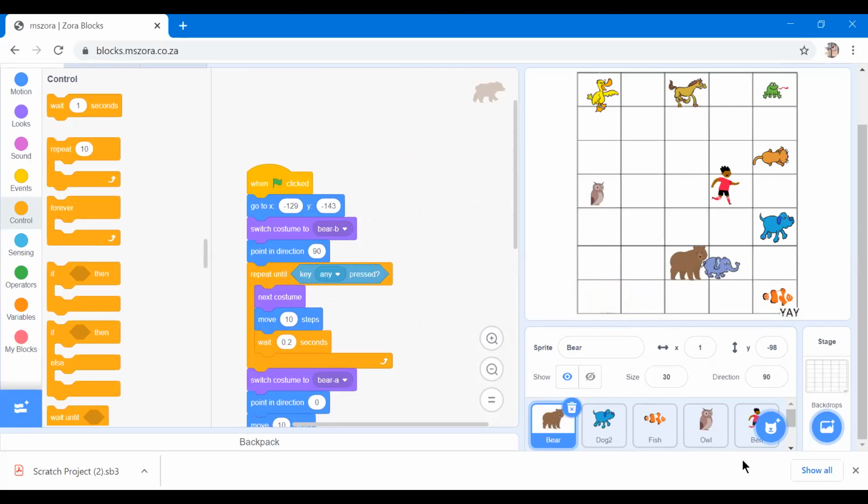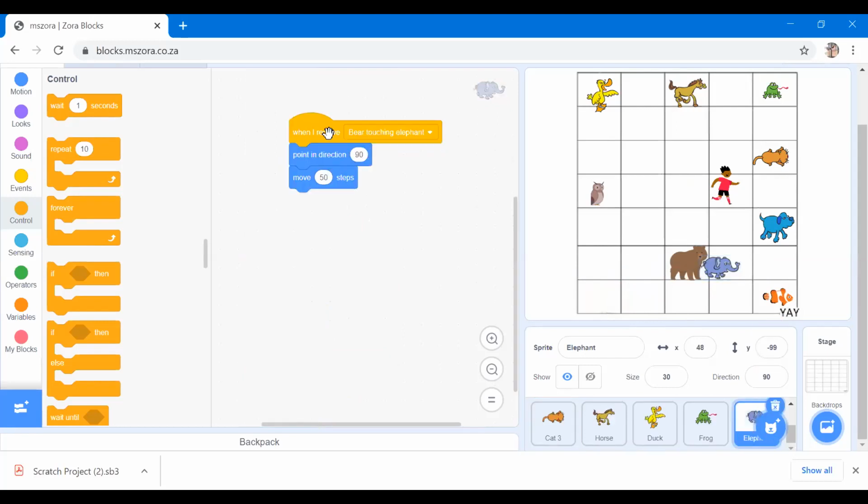I wonder why. Let's look at Elephant's code. When he receives Bear touching Elephant, he points in that direction and he moves 50 steps. Well, I guess we're going to have to make it a bit more, hey?